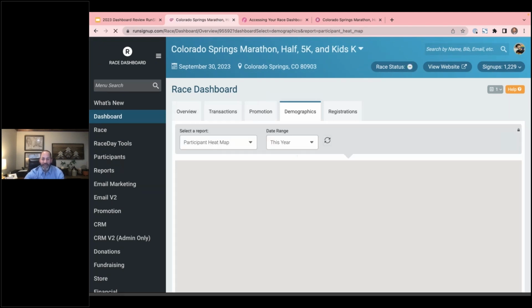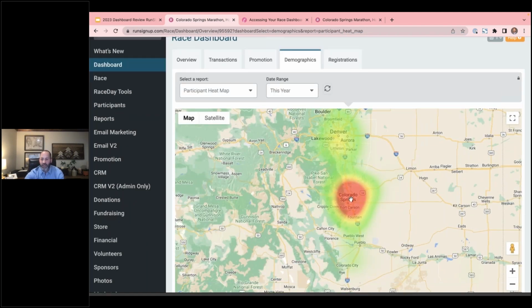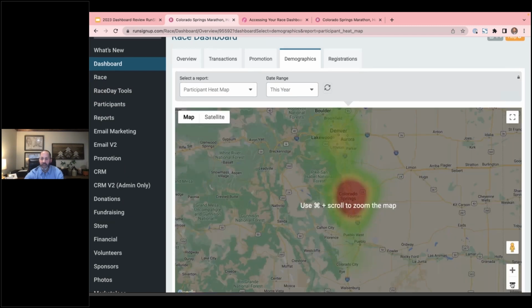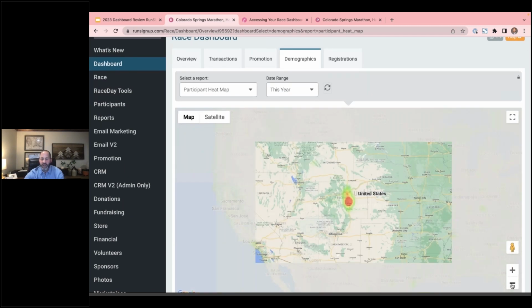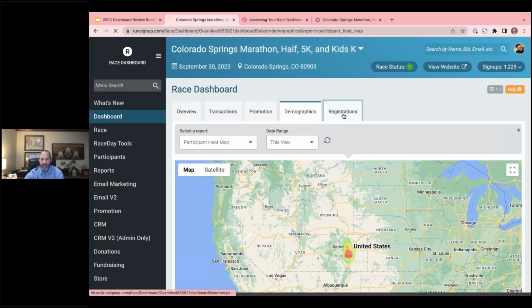The participant heat map, as you might expect, a lot of Colorado Springs people signing up for the Colorado Springs Marathon, but obviously Denver, hot, pretty much all along the front range here. But just kind of a cool little graphic to check out.